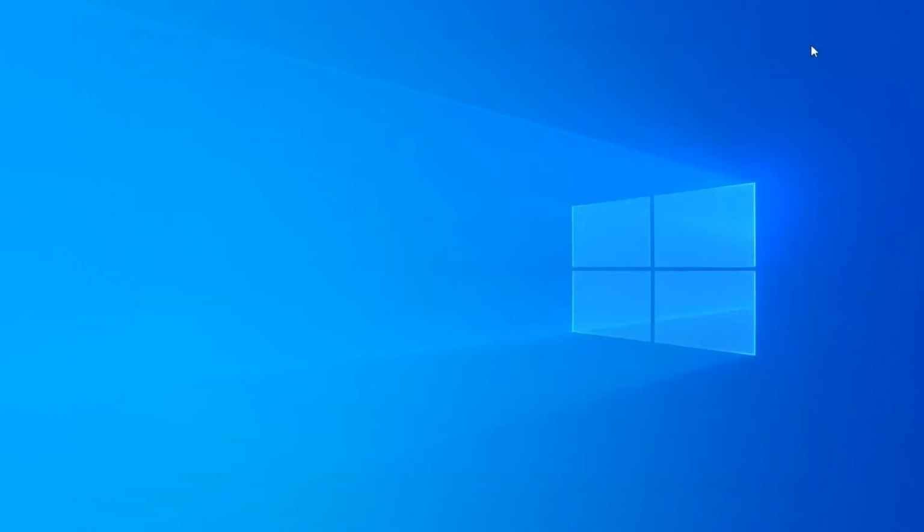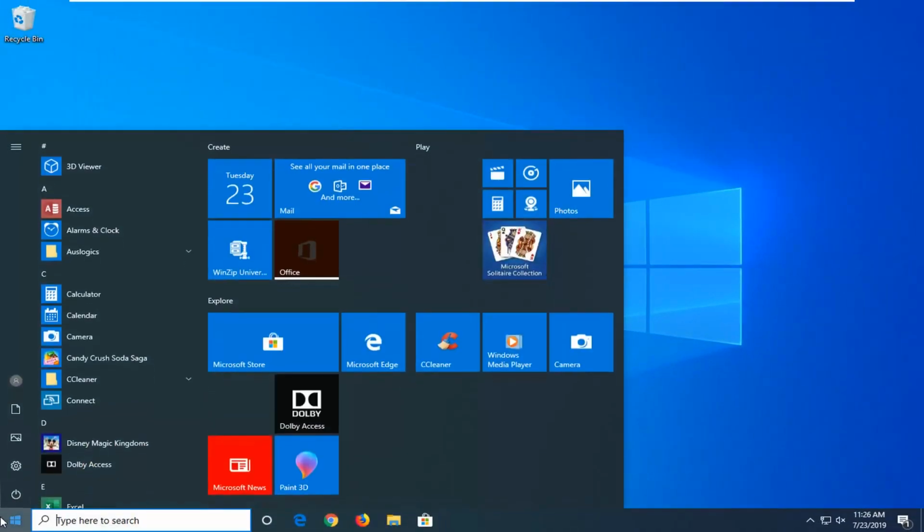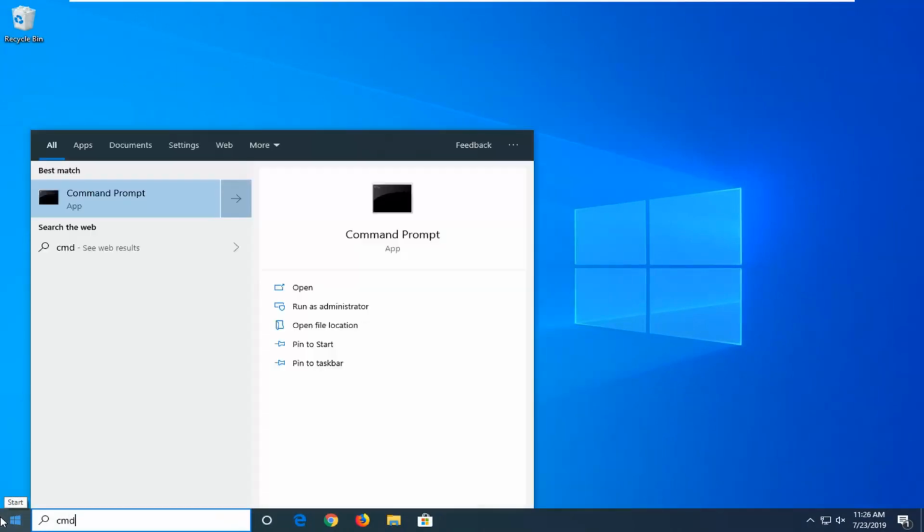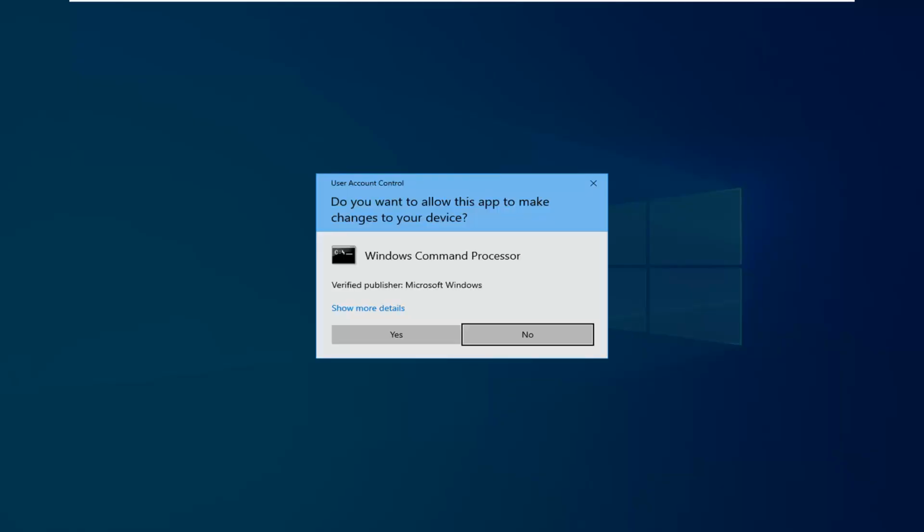Another thing you can try, if you close out of here, open up the Start menu, type in CMD. Best match should come back with Command Prompt. You want to right click on that and then select Run as Administrator. If you receive a User Account Control prompt, you want to left click on Yes.